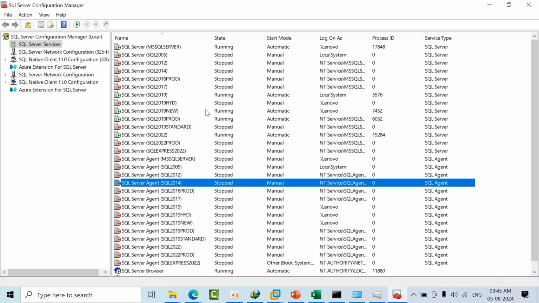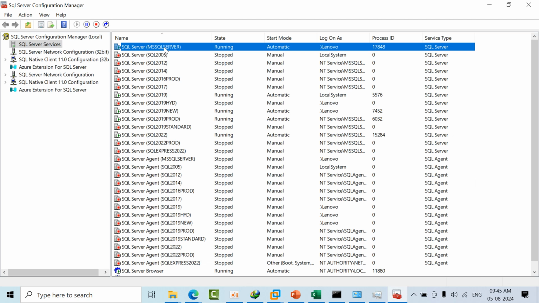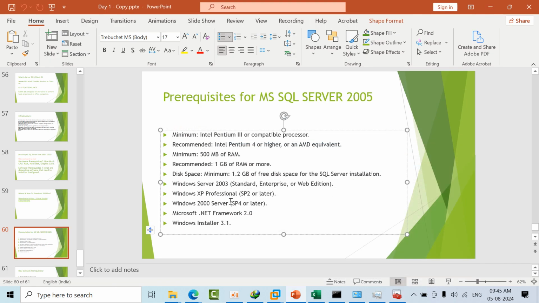Why I used to install them: whenever I want to show the difference, how it looks in 2012, how it looks in 2019 or 2022. If I start all these, my CPU will go to 90% or 100%. That's the reason I manually stopped all of them. I just require only one default instance, which is 2022.